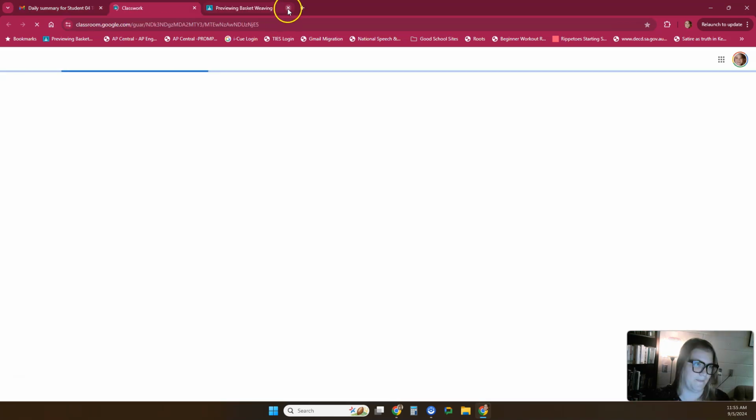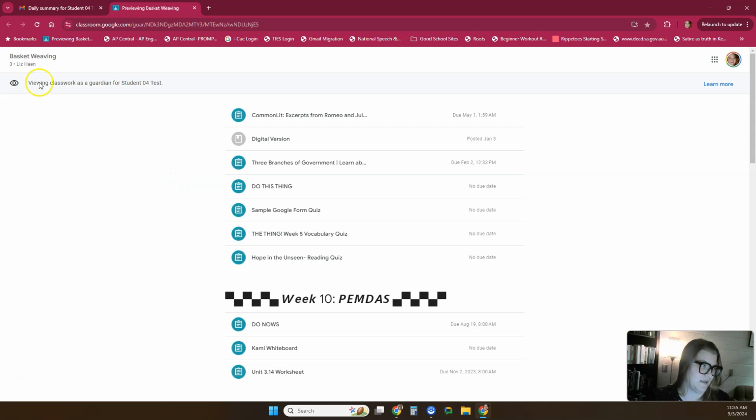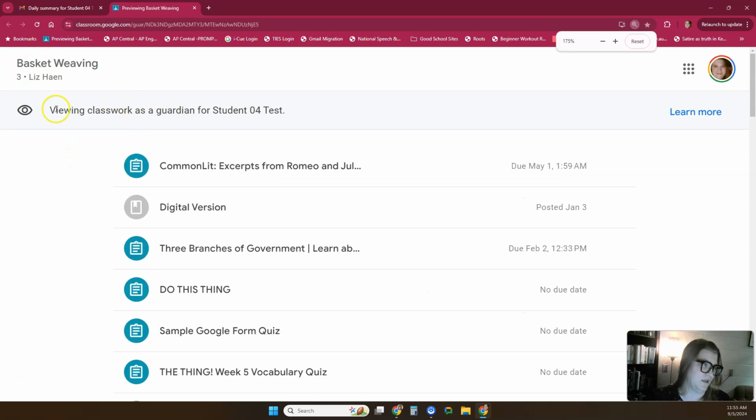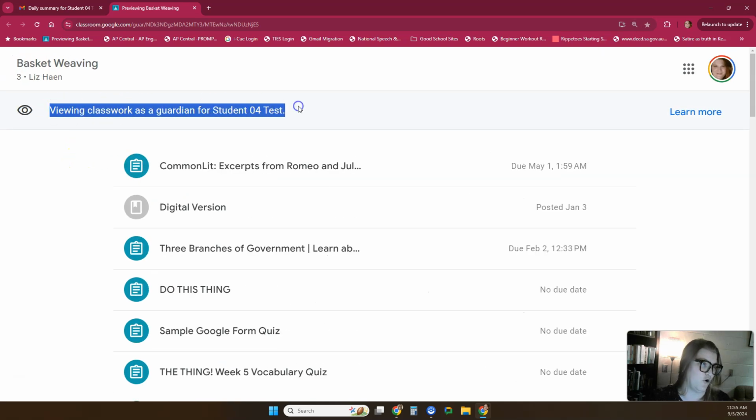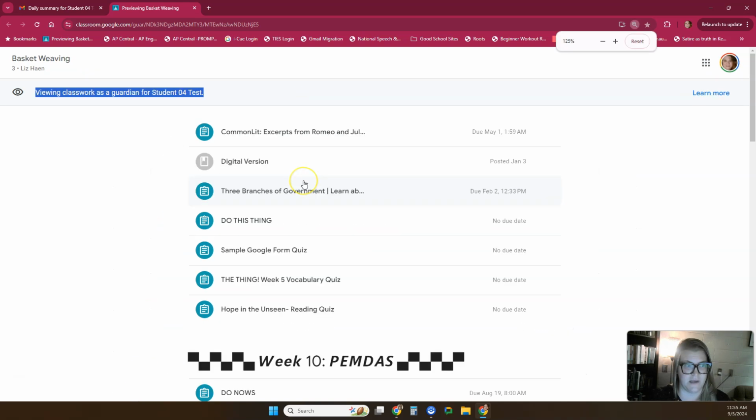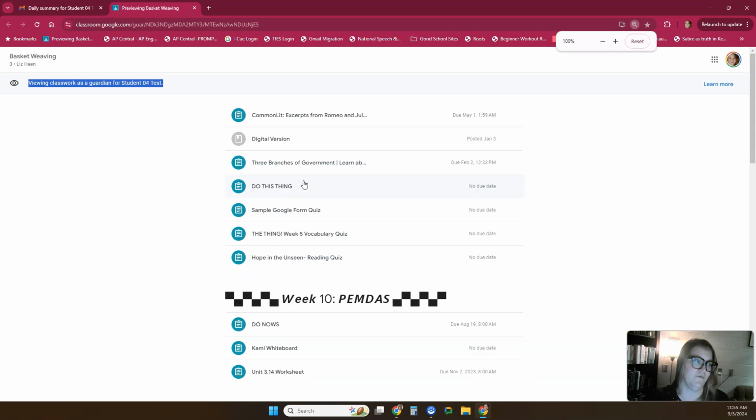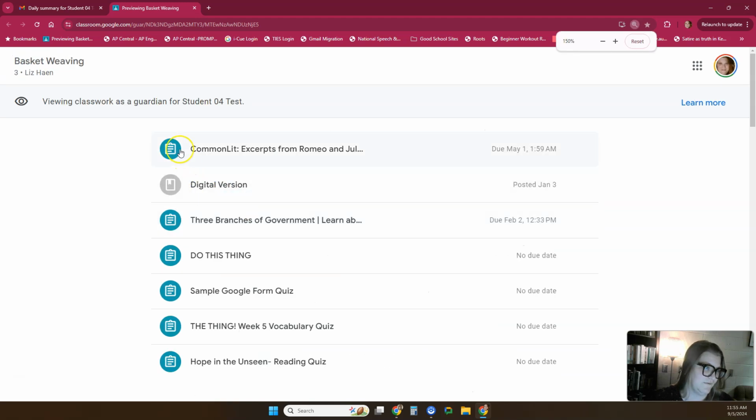I do that. The first thing that you see up on top is that you are viewing classwork as a guardian for the student. So already you see that they're being notified you are not a student, you are viewing as the guardian for this. Then as you go through, remember that all of the things that are gray, those are materials.